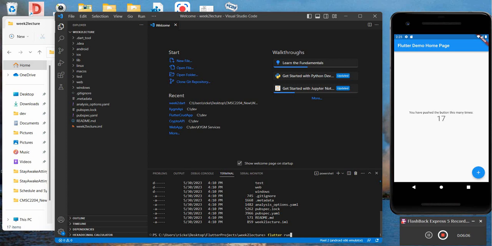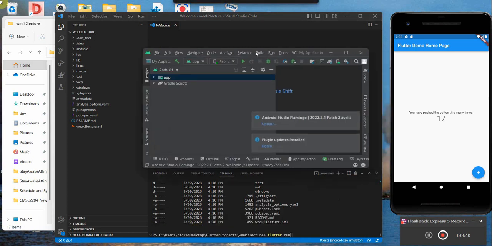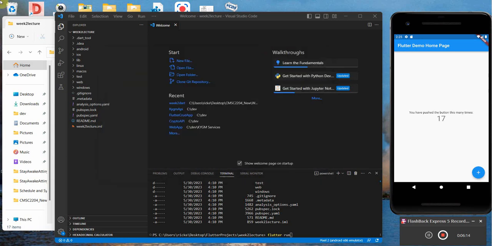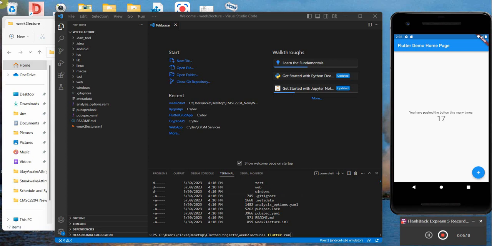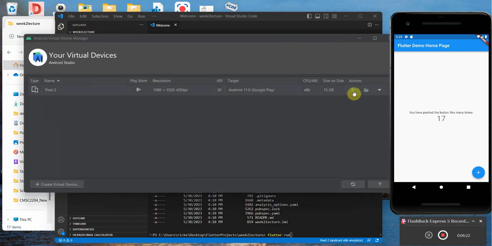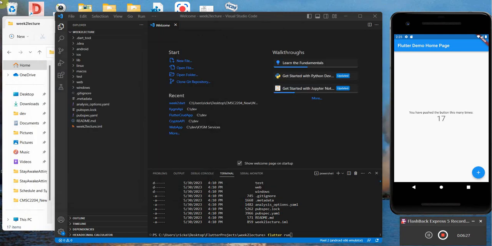This assumes that you have already opened up Android Studio, which is on this page. You have already selected AVD Manager, Android Virtual Device Manager. You have already selected your Android Virtual Device, and you've already hit play to start it up. If you've not done that yet, go ahead and do that now. Once your Android Virtual Device is running, go ahead and enter flutter run, and it shows up down here.